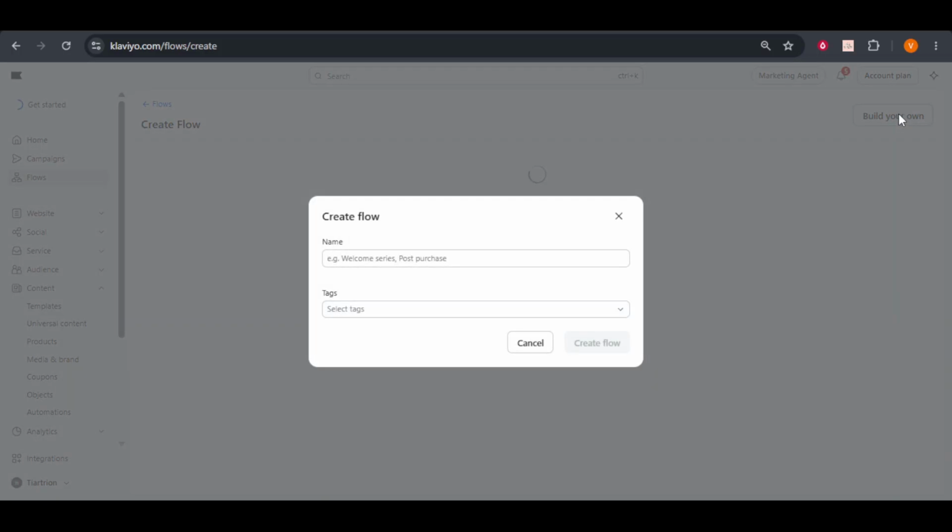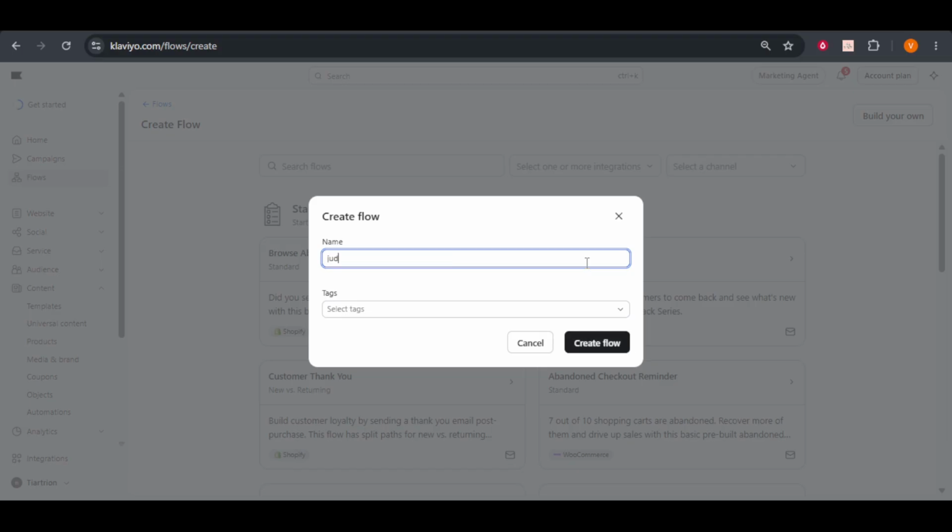Let's name this flow Judge Me Review Requests. Naming your flow clearly is crucial for keeping your workflows organized, especially as you create more flows in the future.